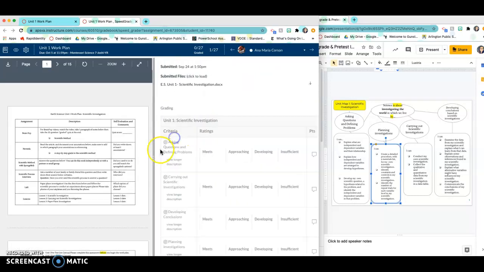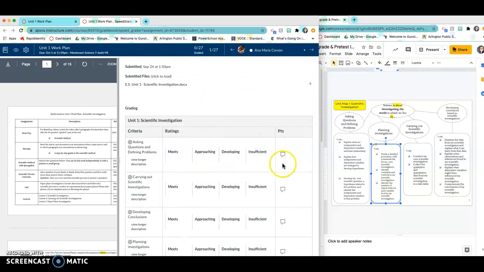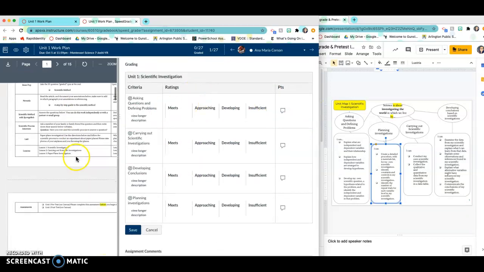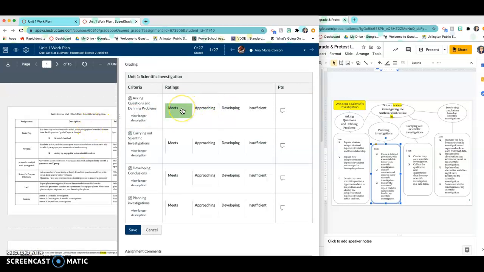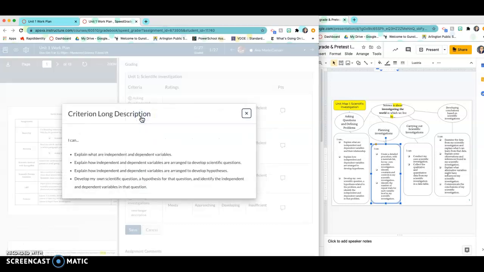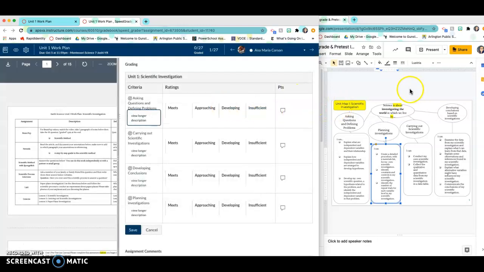And then if I click on View Rubric, it has all of the rubrics that I just embedded into this assignment. So then as I'm grading, assessing this student's work, I can select here whichever rating applies for each of the standards. If I wanted to see the longer description, I click on that, and these are the I can statements if for some reason I've forgotten. But it is really nice to have this split screen here so you can refer back to your unit maps as you're assessing students.